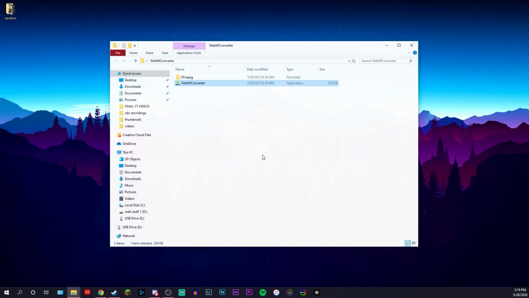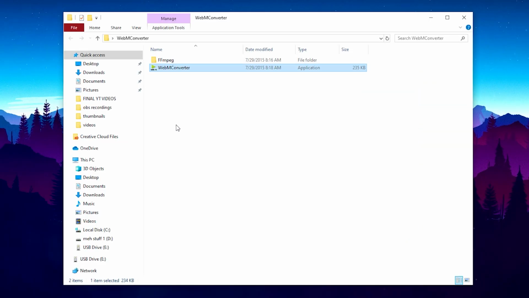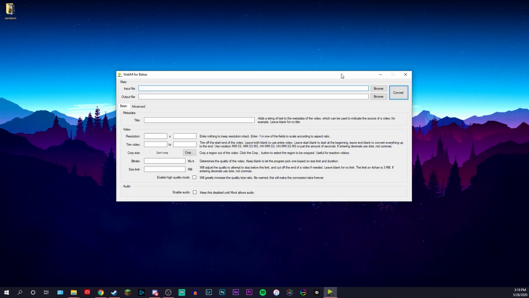Once you have this, double click it and it's going to open up the file of the converter. As you can see here, there's nothing you need to download and install. The file is just right here and it's called WebM converter. You can see it's an application right here, and all you need to do now is double click on this. Now, this is the conversion program we're going to be using.